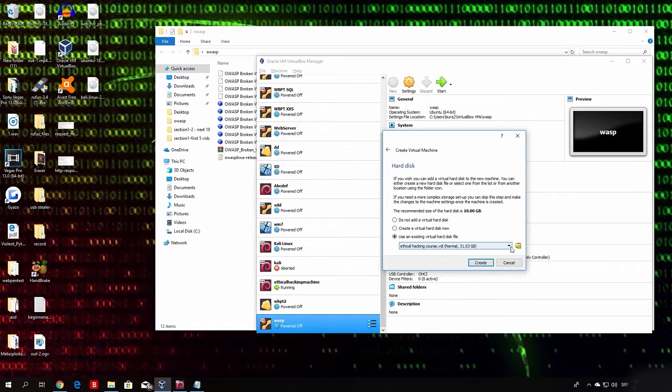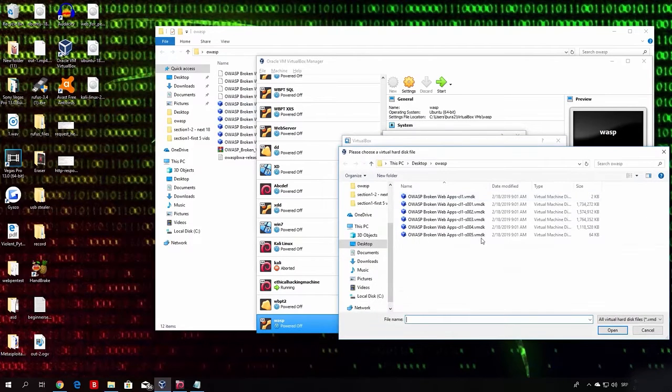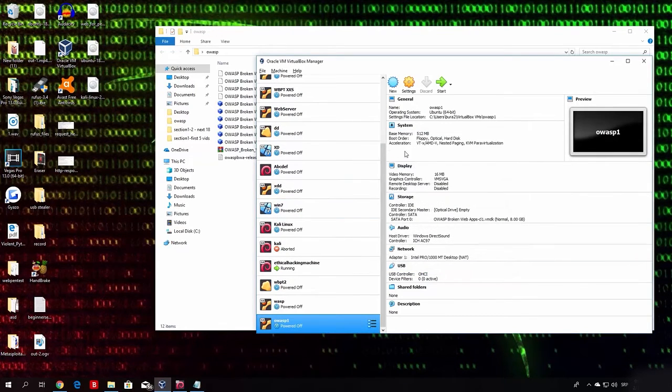and under the hard disk you go to use an existing virtual hard disk and you try to find, let me just show you. If you open up the extracted folder, you want to click on the first one, which is the OWASP Broken Web Apps -cl1.vmdk. So you pick that one and click open and choose. Once you choose that, just click on create and you have created your virtual machine. So in order to start your virtual machine, just click on start and basically it will finish the process of installing the virtual machine by itself.